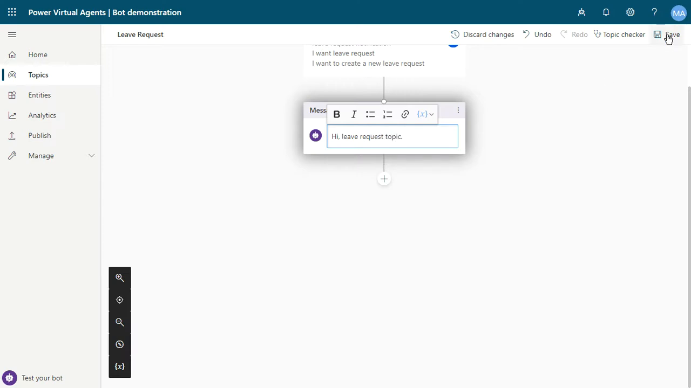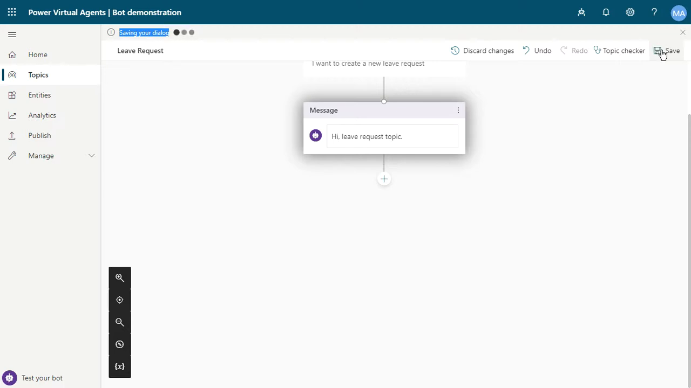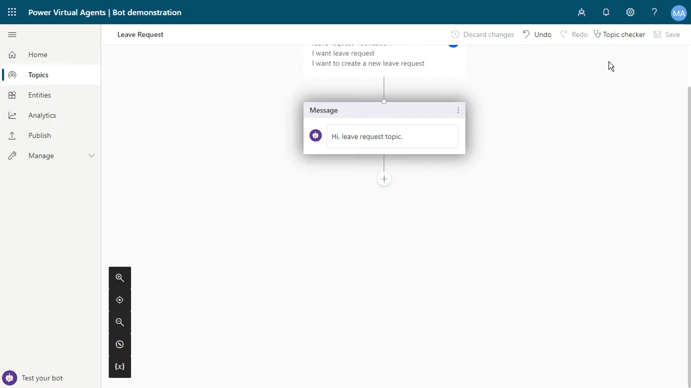and save here. We have some options in the top of the header, like discard changes and undo. Like, you create the message, you can undo the message, and after you discard the changes, you can redo the changes. And the topic checker, if you have any errors inside your topic, you can see inside the topic checker. And it's important to save all changes, save your chatbot.